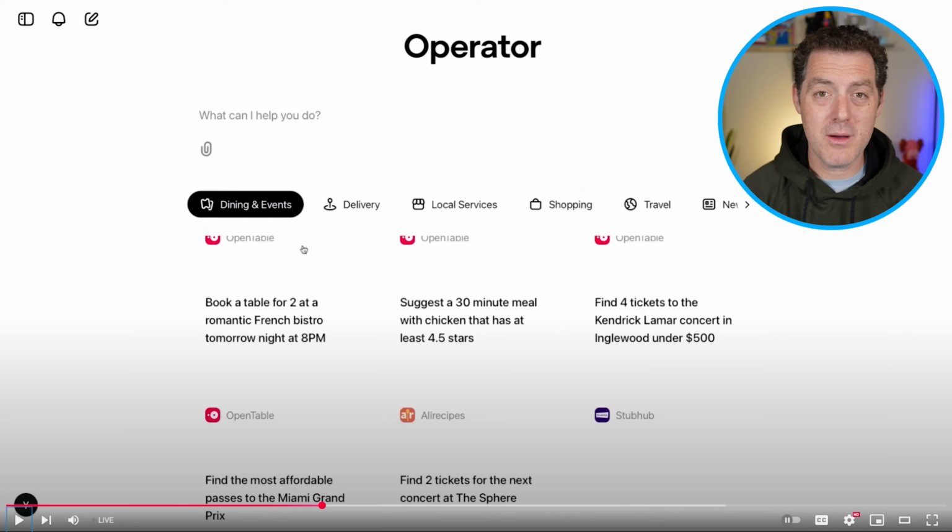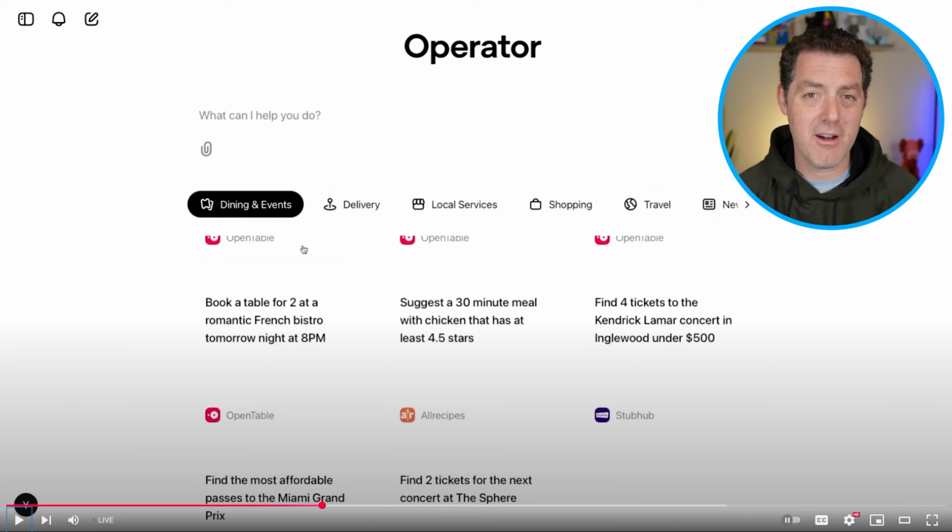Now, the reason why I want to pause for a second and point out the partners that they worked with is specifically because they probably trained the model with these websites in mind. Maybe "train the model" is the wrong way to phrase it, but they definitely worked with companies like OpenTable, AllRecipes, eBay, StubHub to understand the website and to make sure that it was really easy to use for these agents. And that seems to be how they were able to accomplish such high accuracy with these agentic tasks. All right, let's keep watching.